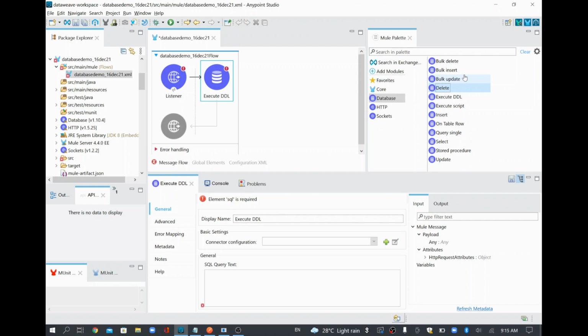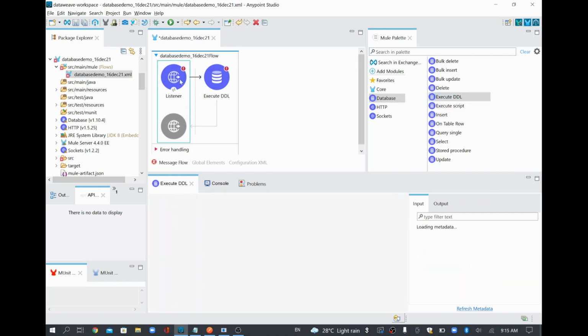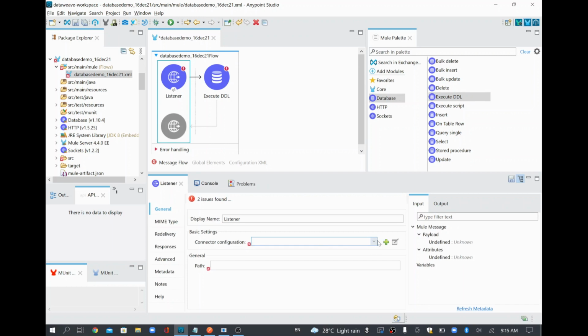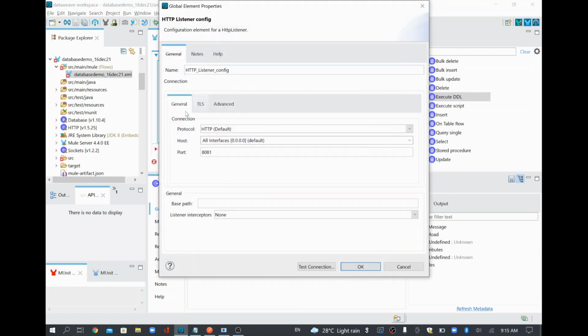If you wanted to create a stored procedure, how do you do that? You can't do it through any specific operation, so for that you have to use this execute DDL. It enables execution of DDL queries against a database, because creating a table or creating a stored procedure comes under DDL. Now I'll go to the listener configuration for HTTP, where I'll configure the default HTTP configuration.